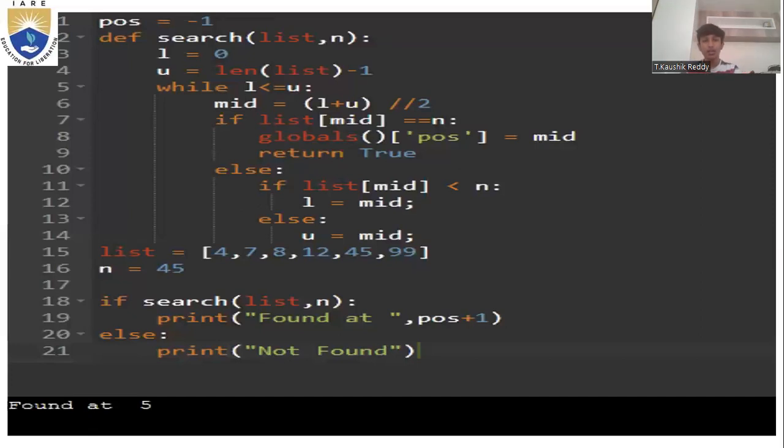So this is a program. First, position is set: position is equal to -1. Define a search list, a list where you want to search an element. L is equal to 0 and U is equal to length of list minus 1. While L is less than or equal to U, mid is equal to (L plus U) by 2. If list of mid is equal to N, global position is equal to mid, return true. Else, if list of mid is less than N, L is equal to mid, else U is equal to mid.